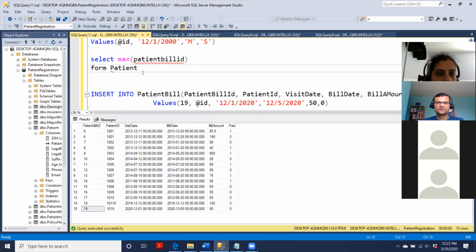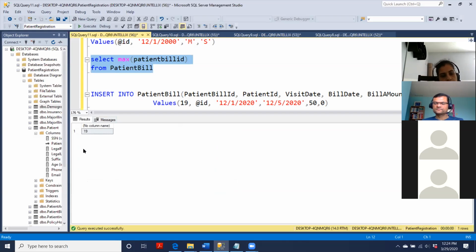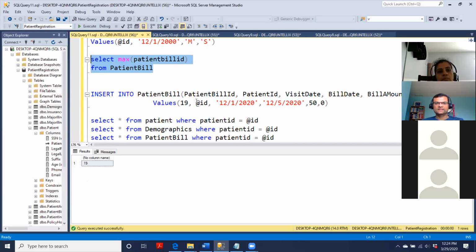From. Patient bill ID. No, from is incorrectly spelled. Okay. So if I run this, I'll get 19. So as long as I can get this value, 19, and I can increment by 1 automatically next time when I run this script, then I won't worry about it. Is that correct? So I can programmatically calculate the maximum value and put some logic here in my script.